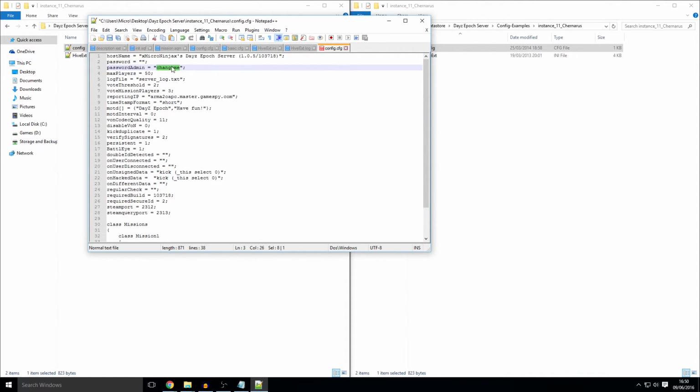This admin password, 100% change this. Otherwise, people can connect to your server, log in as an admin, and start messing around with certain things. So I'm going to change it to Bob. Now, max players, self-explanatory. Log file, don't change this unless you know what you're doing. You do not need to know about any of this, plus don't change it.